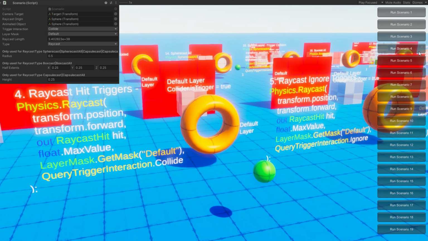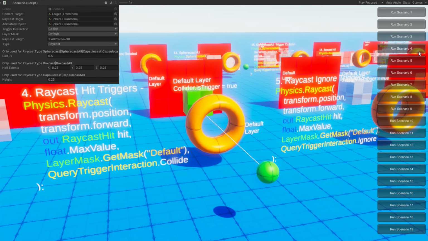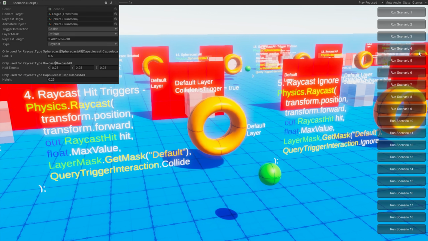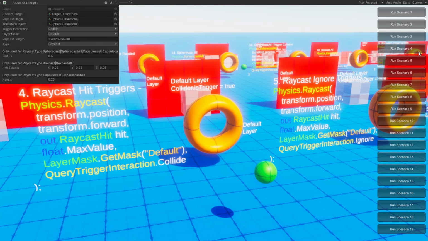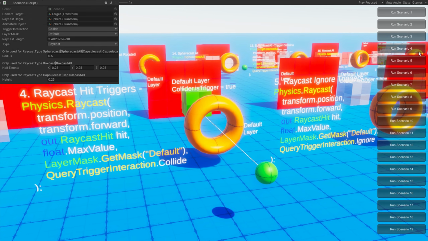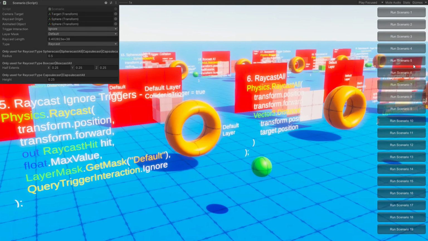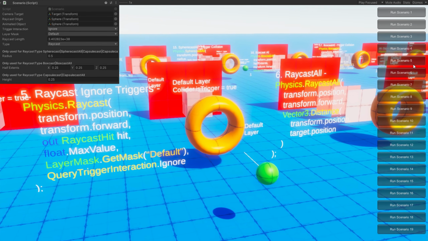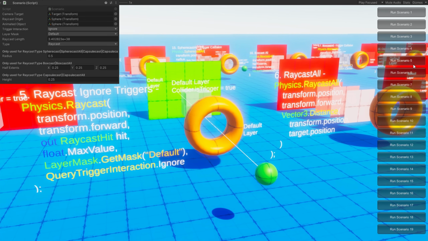The final argument that we can do is QueryTriggerInteraction, .Collide or .Ignore. By default, this is UseGlobal setting, which is ignore for most projects. So now we have a collider trigger in the way of hitting that red plane. It's on the default layer as well. So we'll hit this trigger and we will not make it to that plane in the back. We can also provide ignore, which will allow us to pass all the way through it.